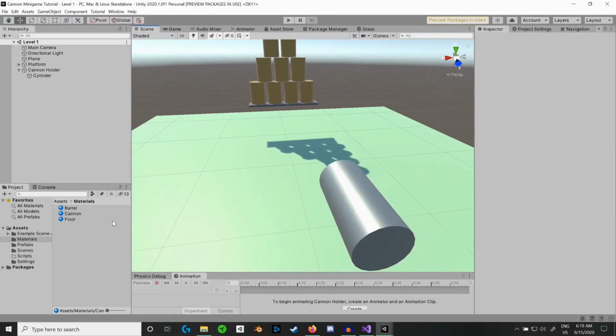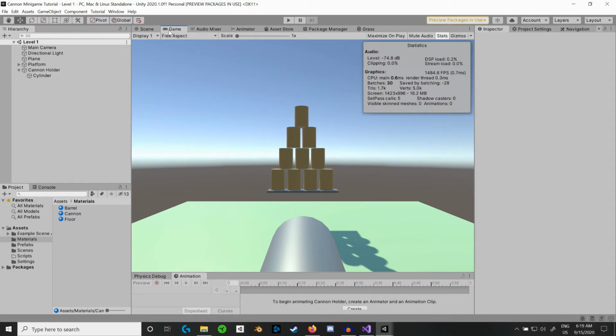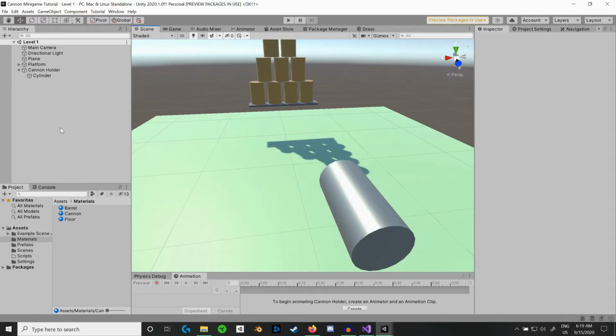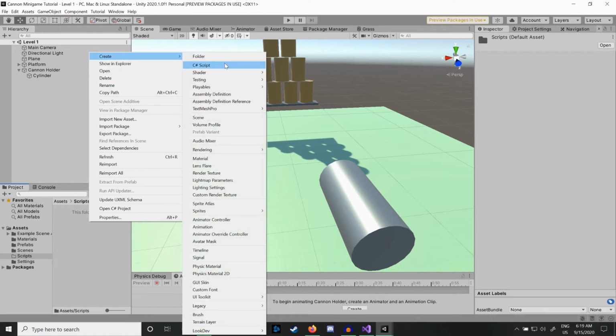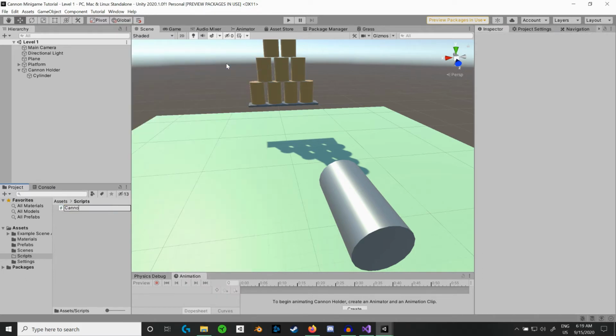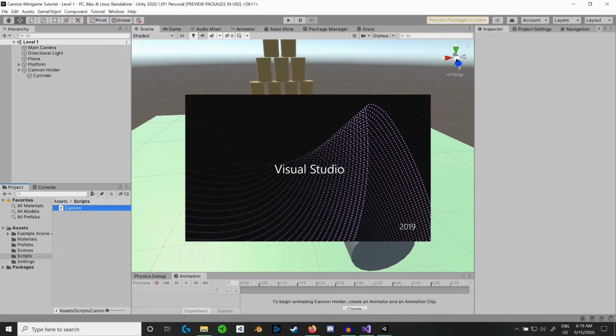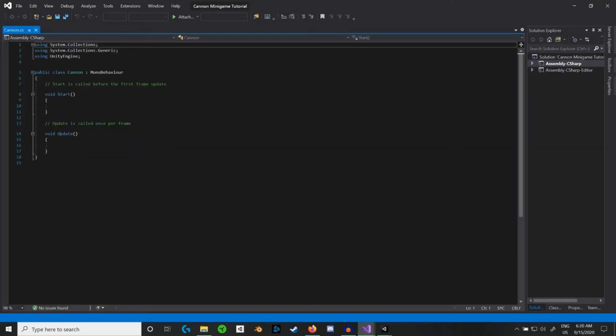Awesome. So now that we have that, and we look at our game view, we see we have this nice cannon and these barrels set up. So now we have to actually get these things to do something, anything. To do that, we're going to create a new C# script in our scripts folder, call this cannon, and let that open up in Visual Studio.